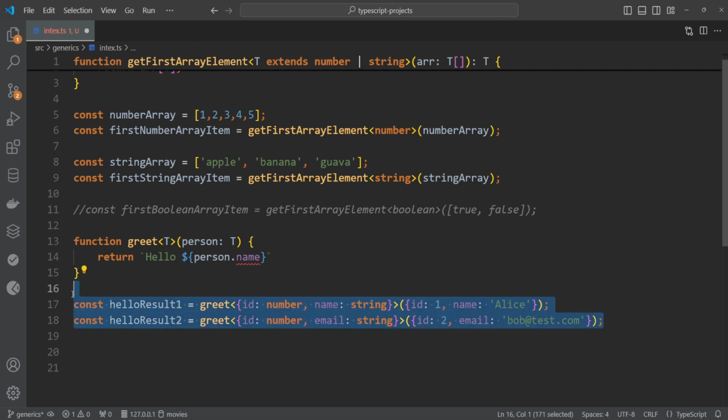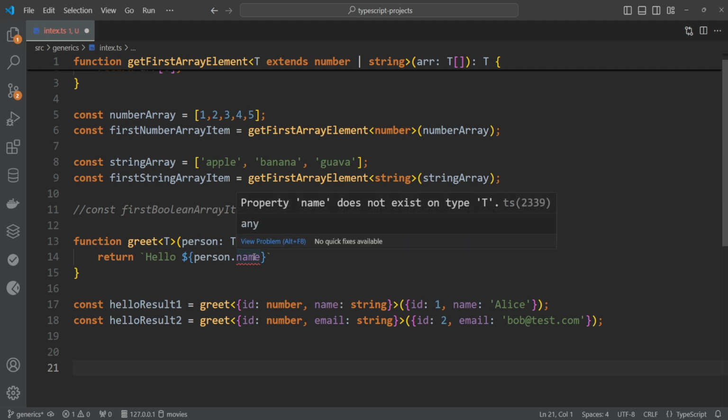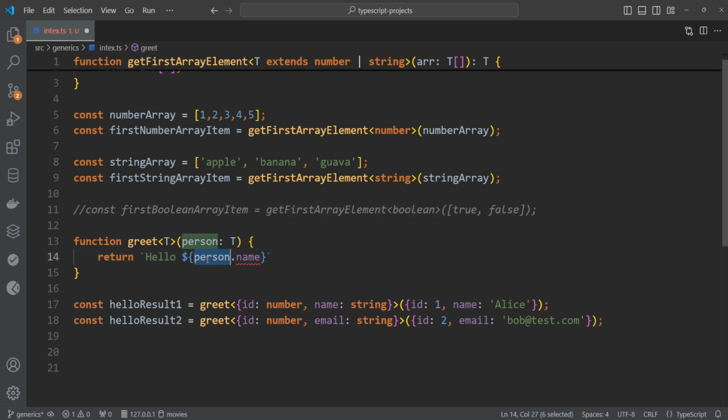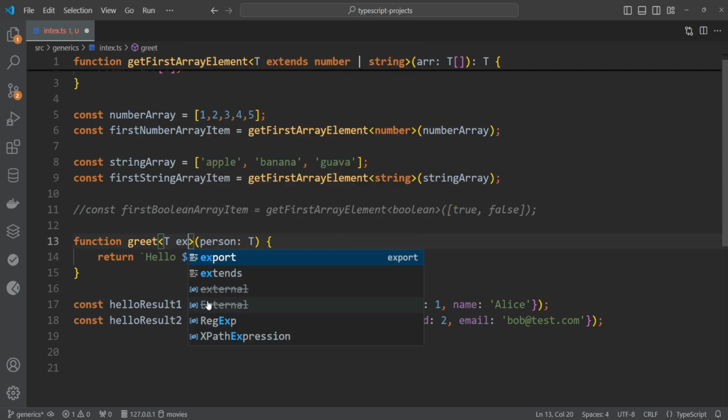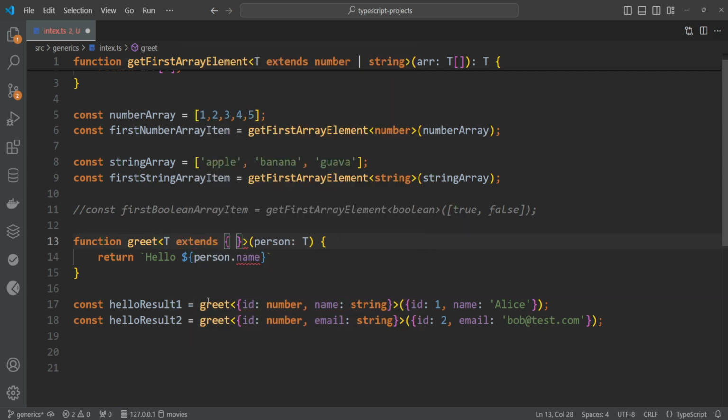But we are not getting any error here. Where exactly are we getting the error? Here in the function, because it doesn't know whether the person which is of type T has a property name. It might exist, it might not exist, we don't know. So we have to tell TypeScript that this T must have a property name for this function to work, because I am returning a string that uses this name property from person, but TypeScript as of now doesn't know. So how can I make it aware? I can say extends an object which has a property of name string.